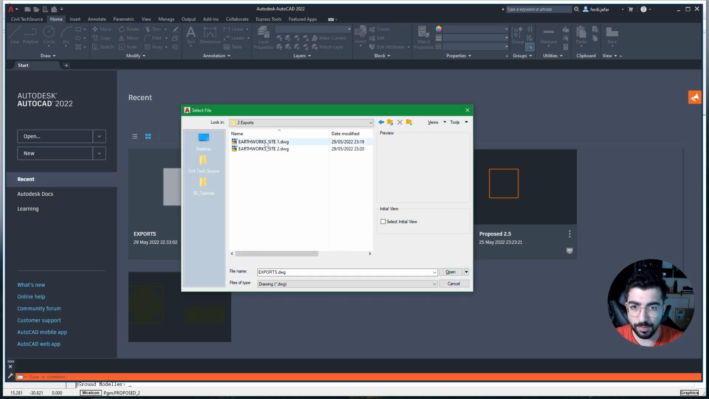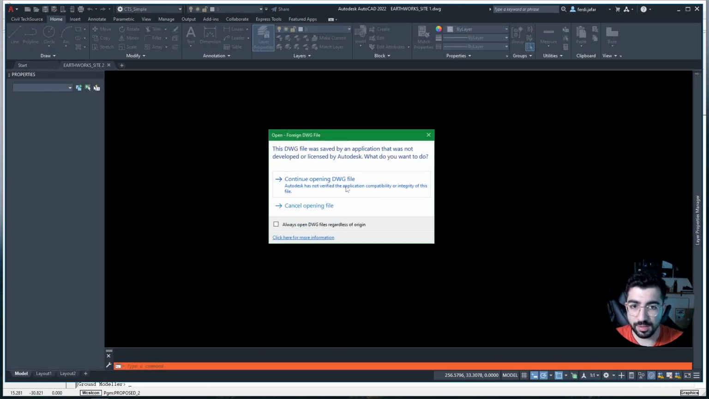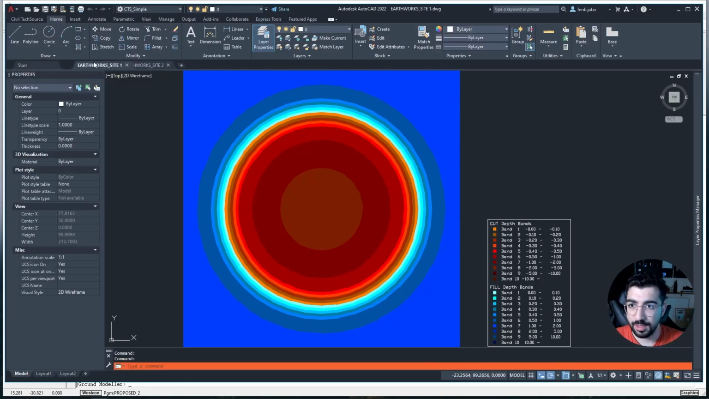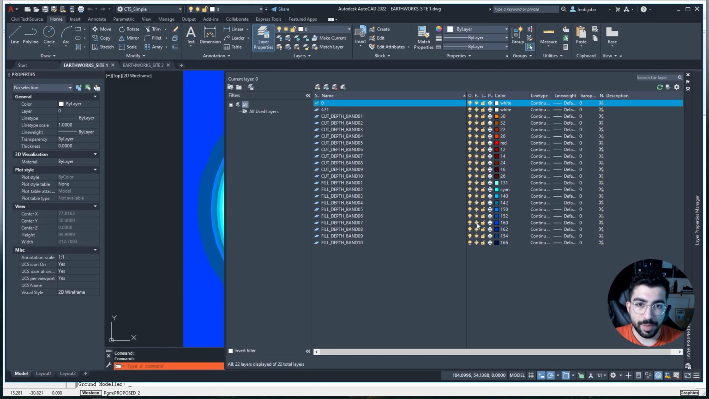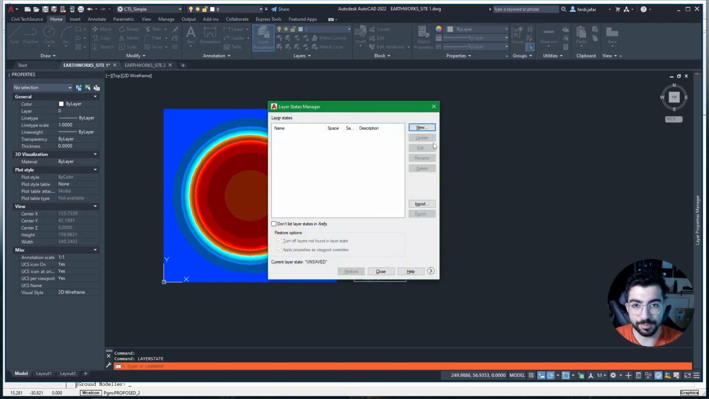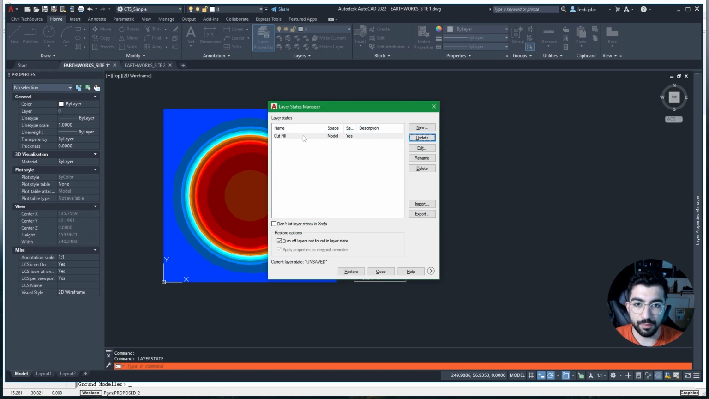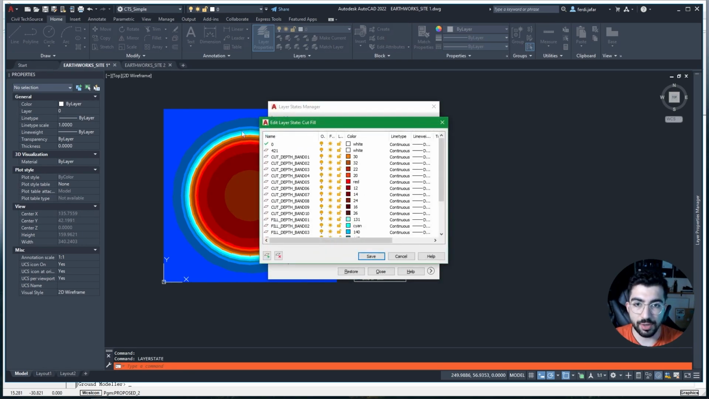So we're gonna go to exports, and I'm gonna open both of them. Hit open. So we've got our first and second site. So let's work on our first one. If this will be our template from now on, then what we can do is save it as a layer state. What I mean by that: if you type layer state and hit enter, you can create a new one and just name it cut and fill, let's say, and hit OK. And you can hit update. And if we select it and hit edit, you can see it saves all the settings of the layers.